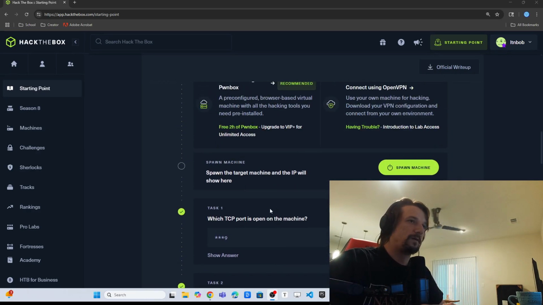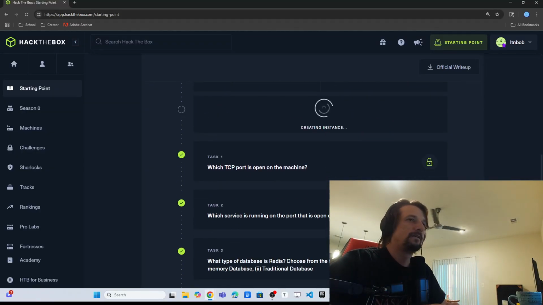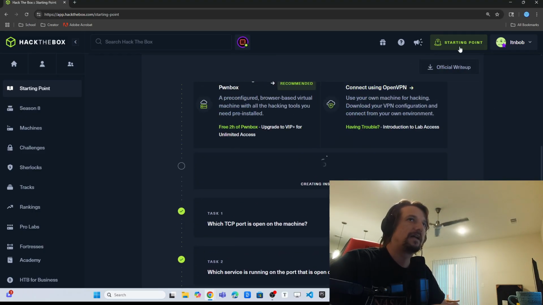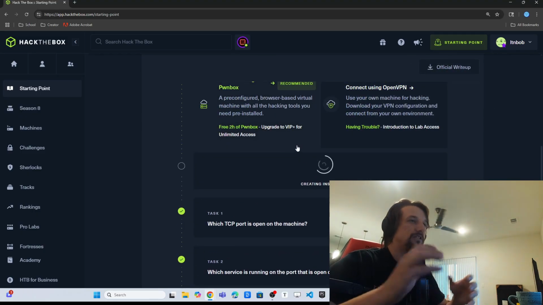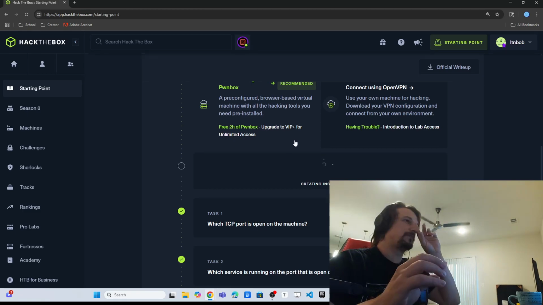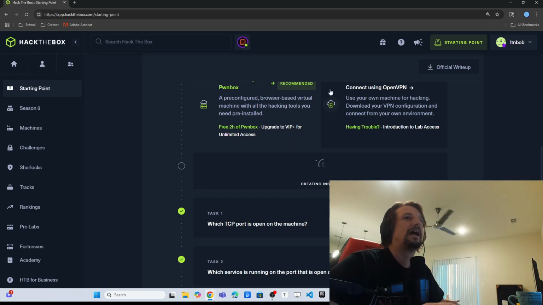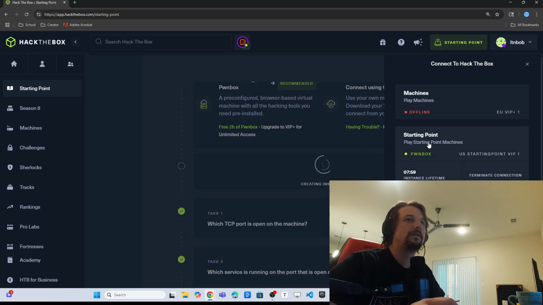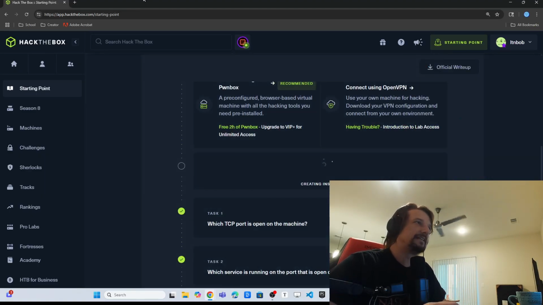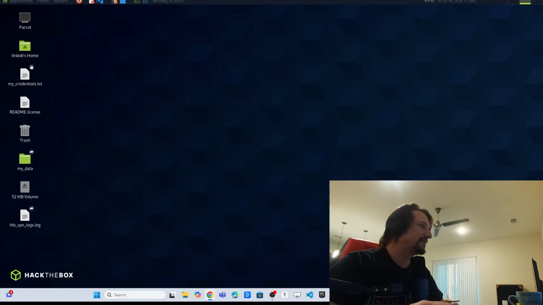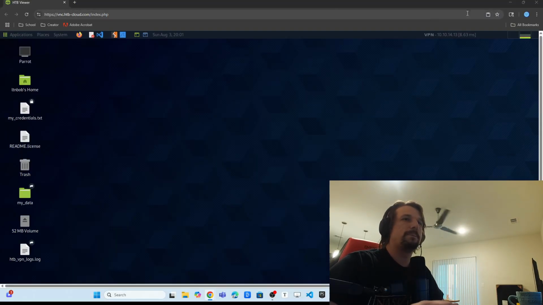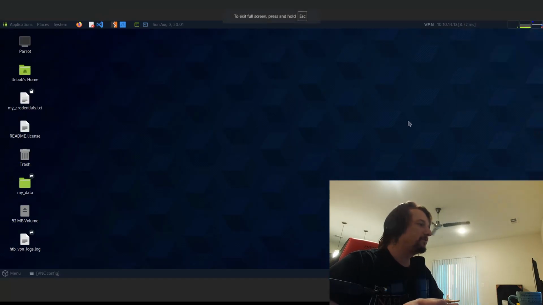So before you get into hacking the machine, you've got to spawn it. And right now I've already done this off screen, but I also started Pwnbox, which is a hacking system that you can use in the cloud. This is running an operating system called Parrot OS, which is a flavor of Debian. And I've already got that on another screen. I've got it full screen. So what I'm going to do is move this off screen, and you're going to see my Pwnbox.